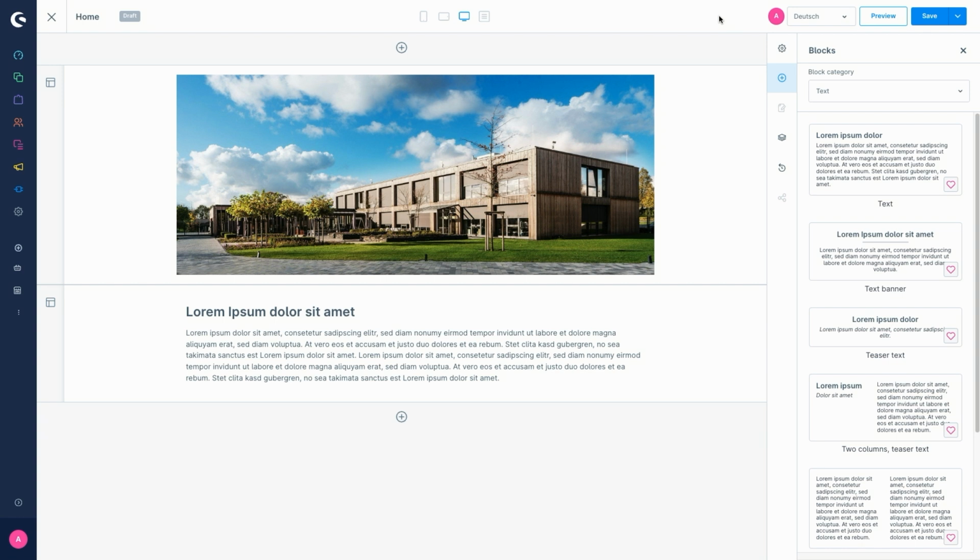And also new is the user abbreviation. So the user abbreviation at the top right tells you which user has last worked on the design. So in our case, this is an A for admin, and it also says that the admin edited the layout just now. But now let's switch to the drafts in the overview again.